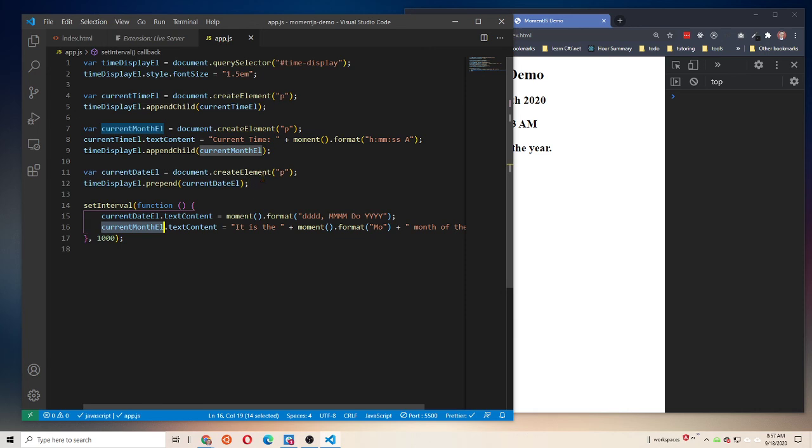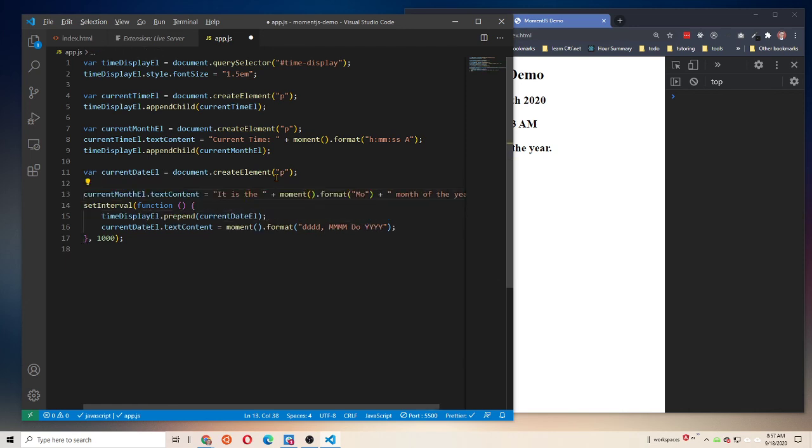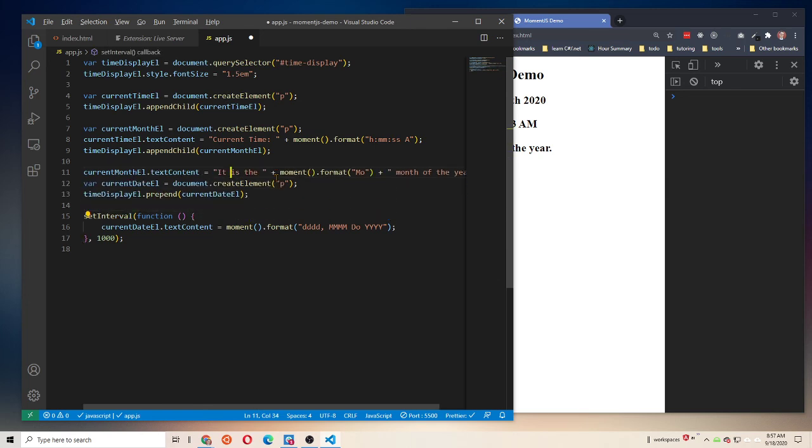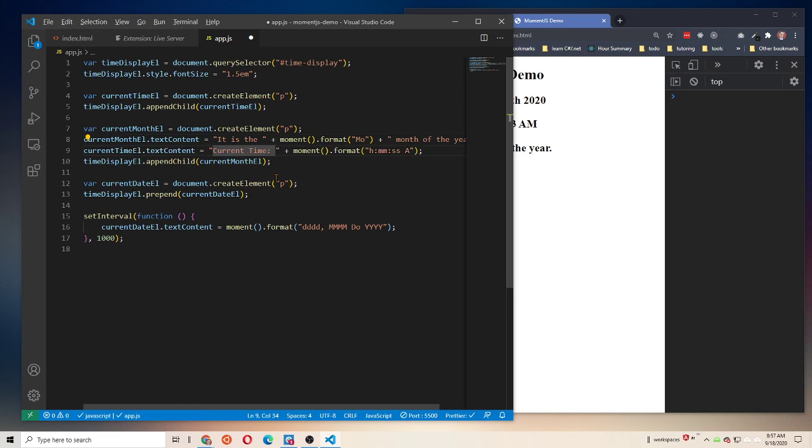Oh, I moved my time. I messed up earlier. I moved the time display element out of the interval, when I meant to move the month out of the interval. That would explain why. So let's go put this up with my, let's see, this needs to stay here. Our text for the current month is the one that I wanted to put up here, and I can move current time down.